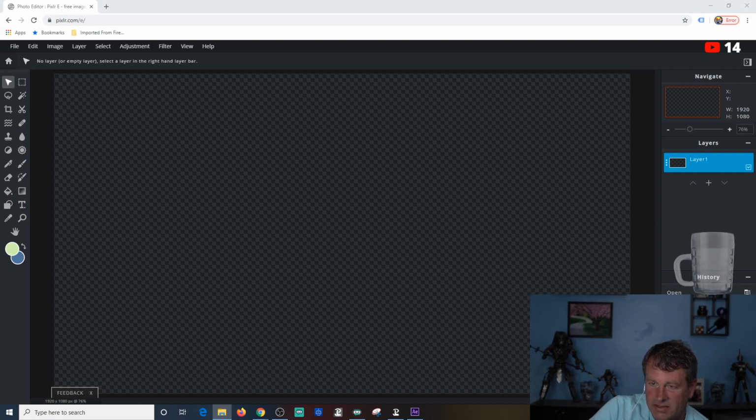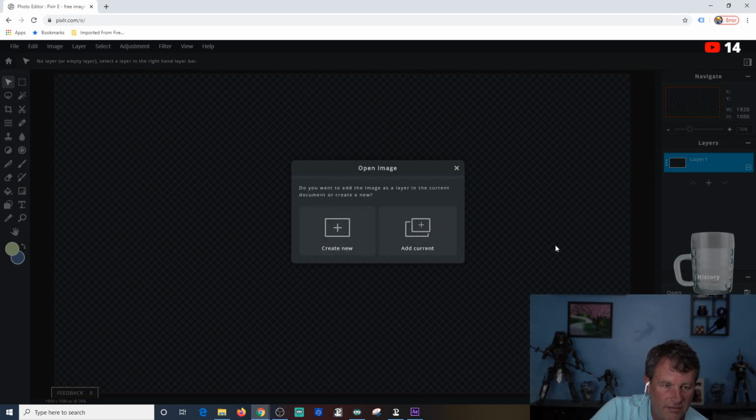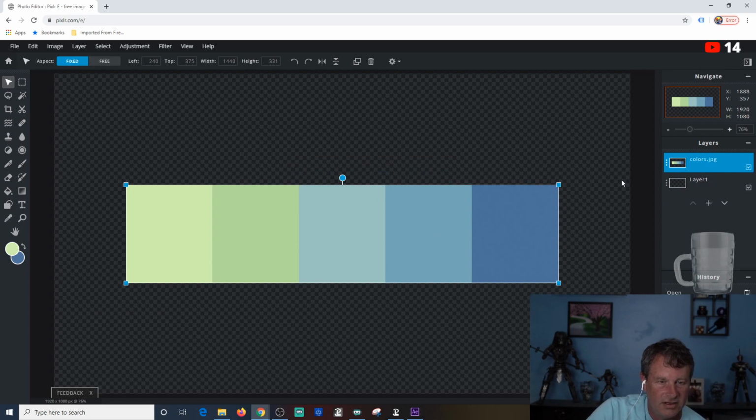I'm going to have to switch this view here so I can see this, and that usually will give me, there we go. So all you have to do is drag your file right on top. You want to add it to the current. That's my color palette that I'm going to be using for this particular tutorial.